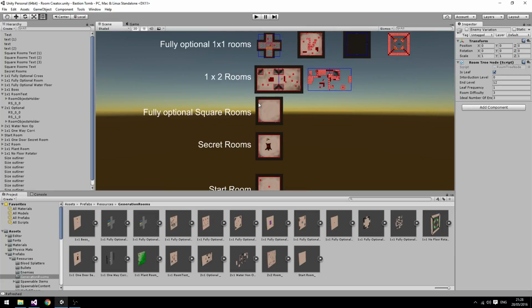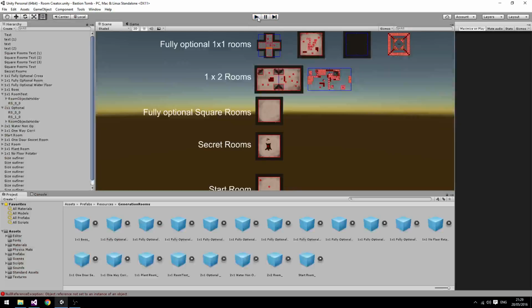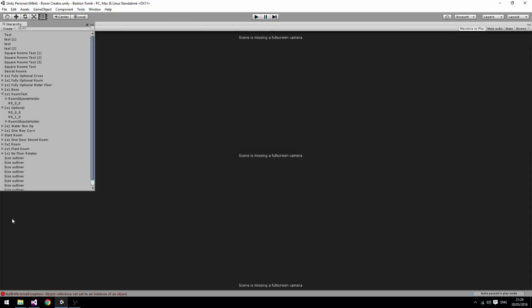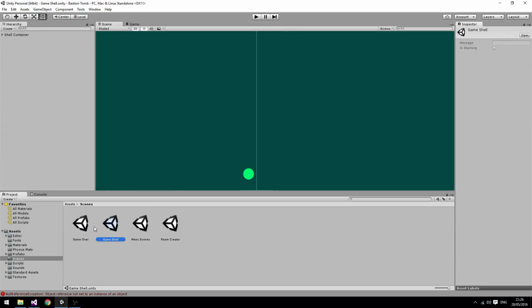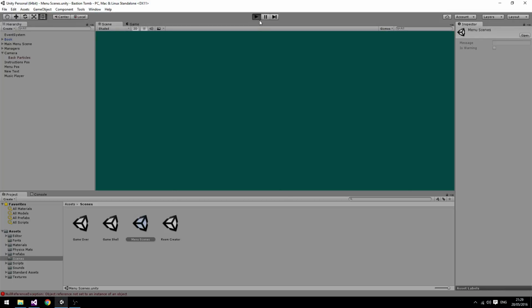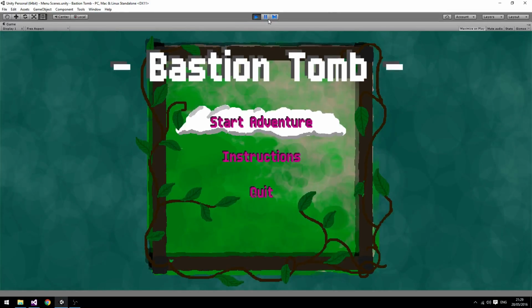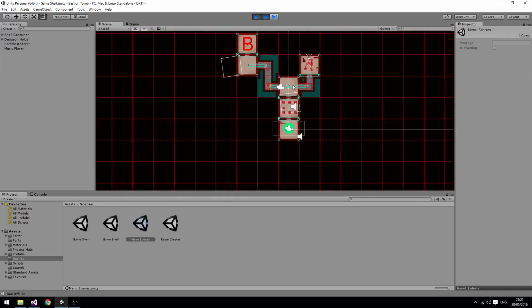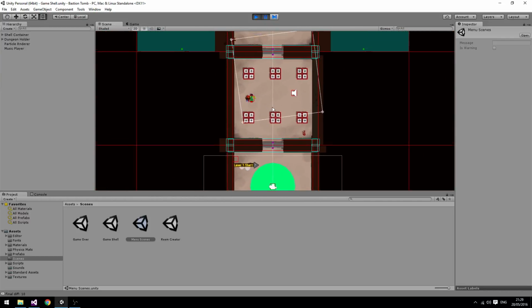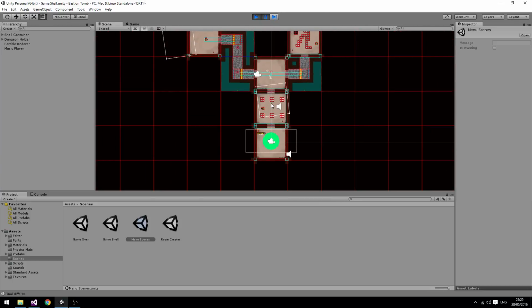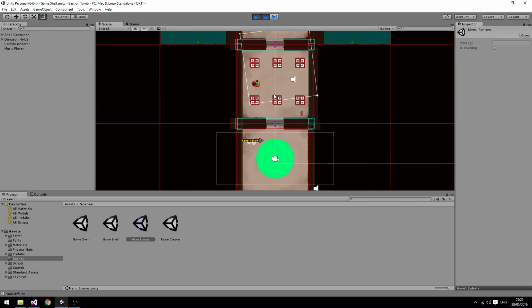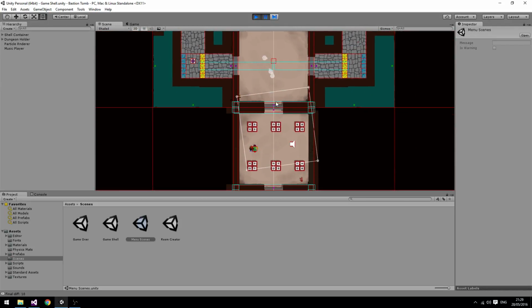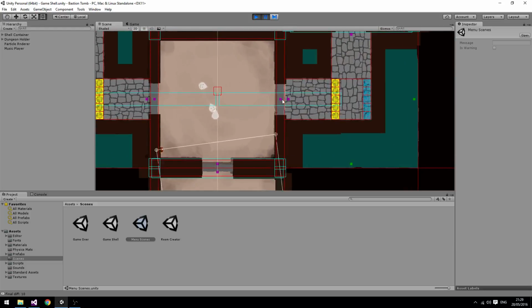So the algorithm, when it's creating the scene, I'll just, sorry about this. If I just start the game, I can show you a little bit better. So the generation and the way it works is it will start on this room, and then it will create another room, and then it will create another one, and another from these door nodes here.